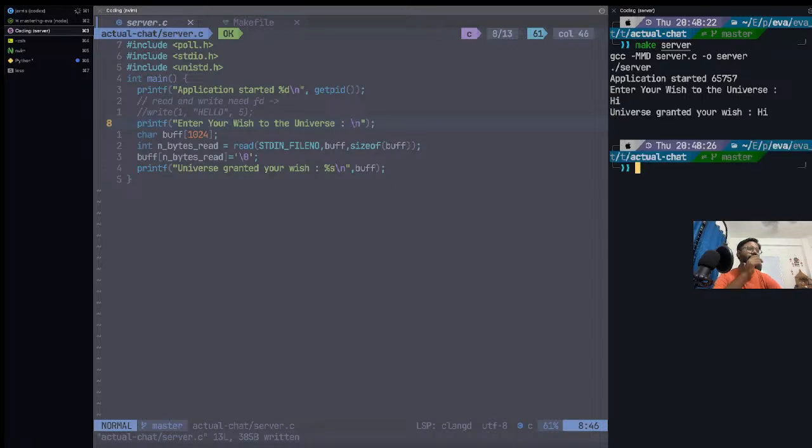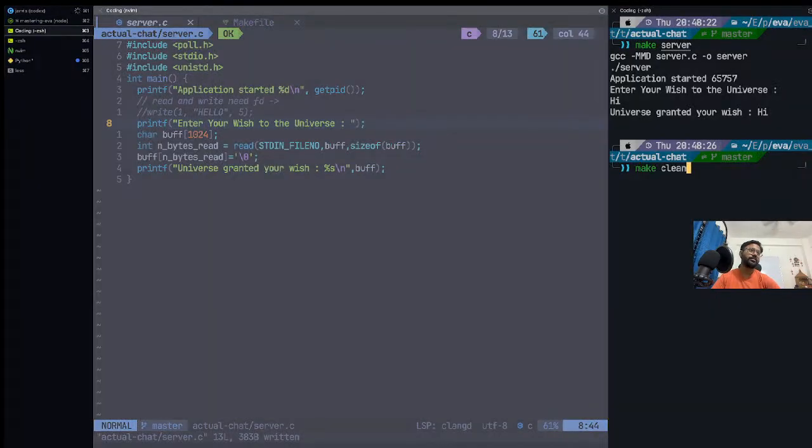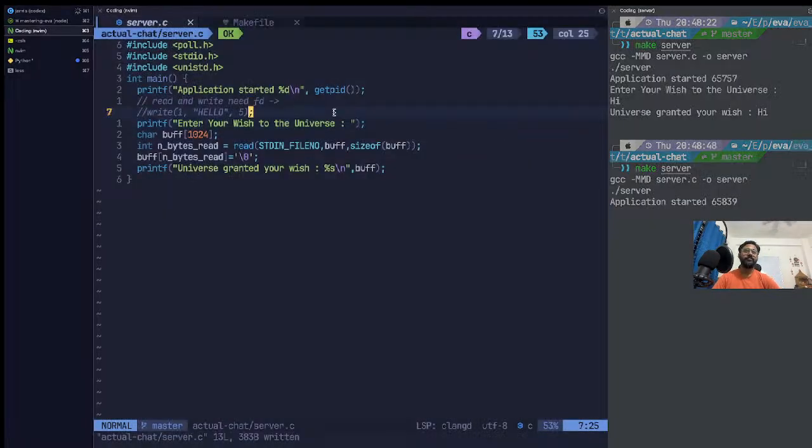So \n is actually flushing it. Interesting. And if I don't add this, nothing. Okay, we'll figure it out later.